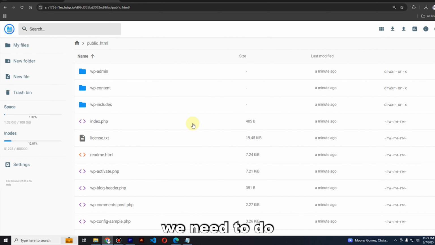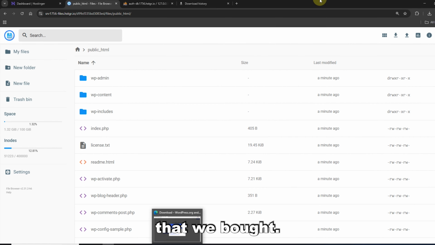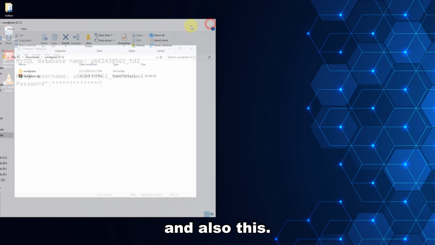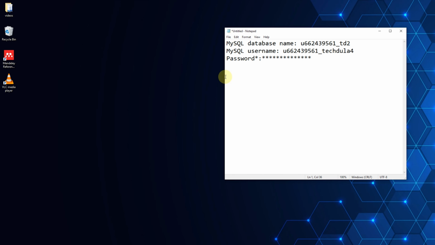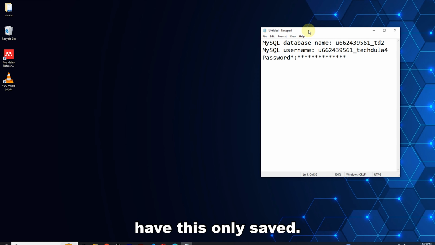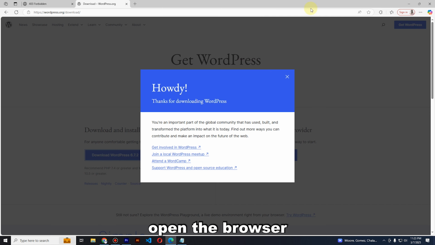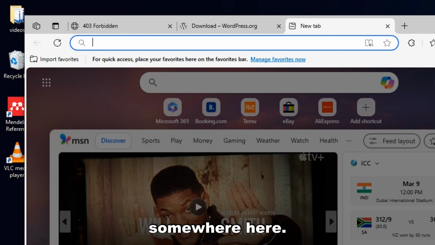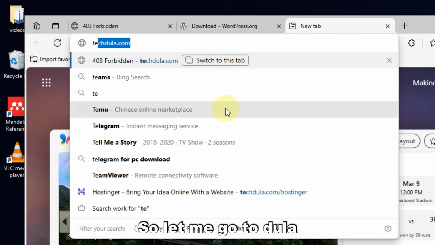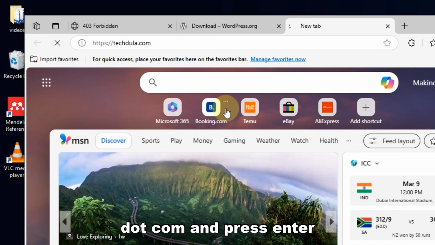The next thing that we need to do is install WordPress. Now this is where we're going to visit the domain that we bought. I'm going to minimize this and also this, and now this is the file that we need, where we created our database and the password. So I'm going to have this on this side, then I'm going to open the browser on this side and have it somewhere here. So let me go to techdoula.com and press enter.